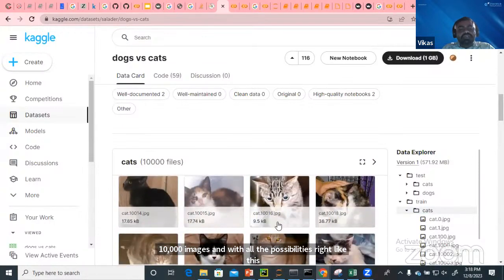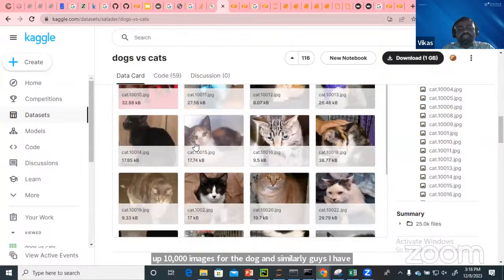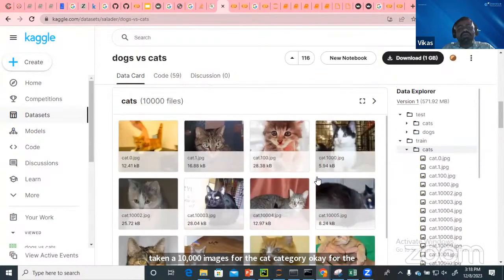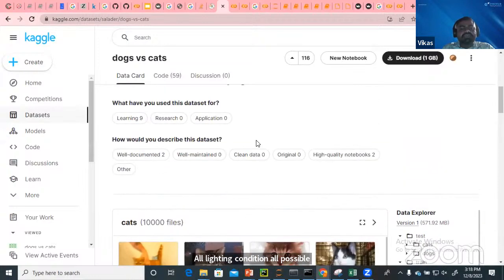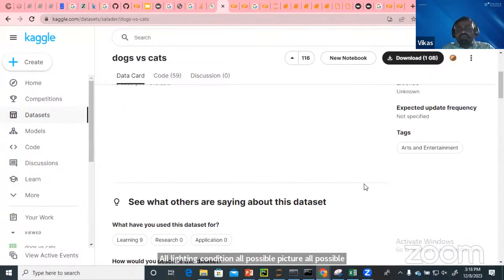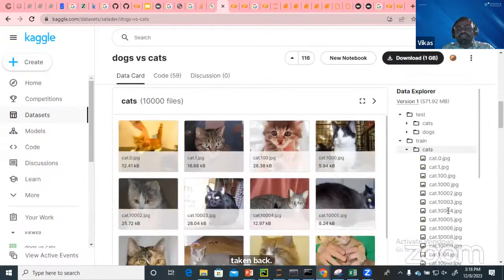And we will be able to see all kinds of cats behind the bars, inside the bar, within the house, outside, in open conditions, all lighting conditions, all possible pictures, all possible angles, and all different breeds of the cats we have taken, right? This is what we have taken, guys, and this is 10,000 for each category.